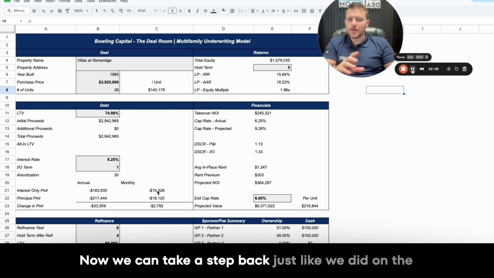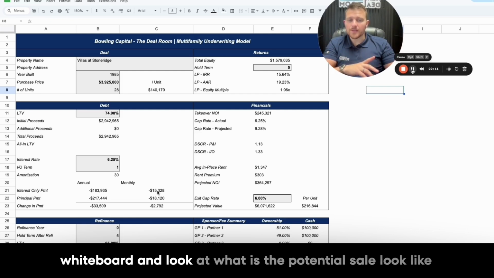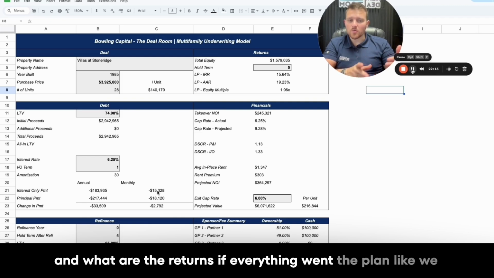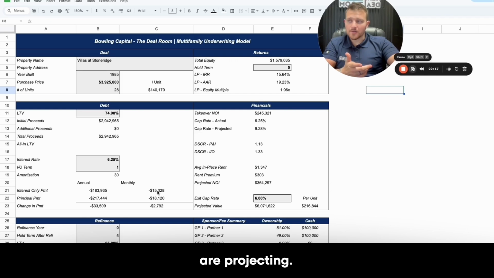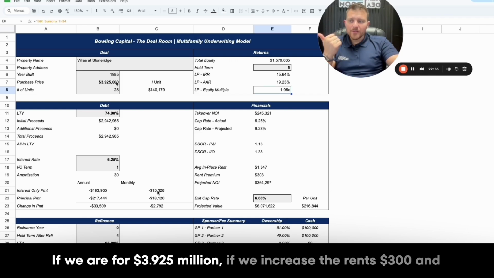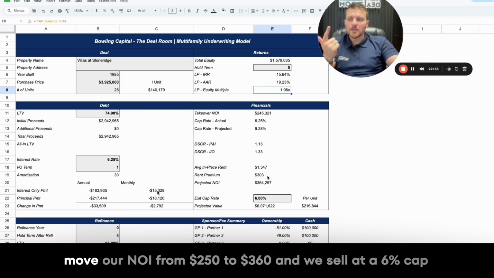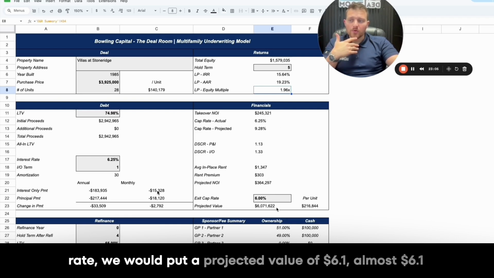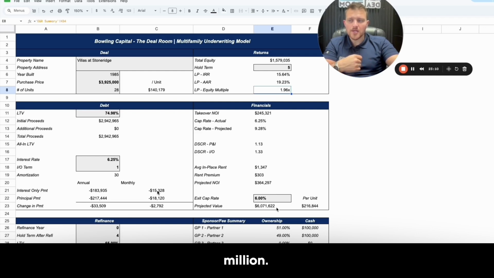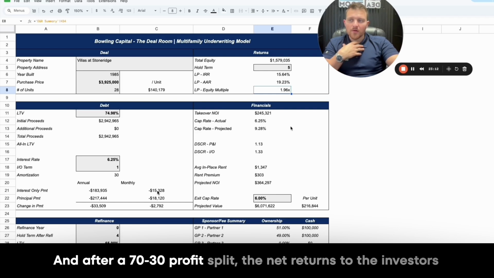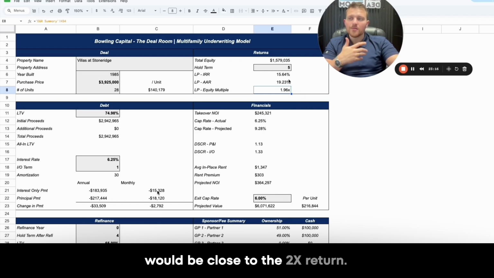Now we can take a step back, just like we did on the whiteboard, and look at what a potential sale looks like and what the returns are if everything goes to plan like we are projecting. For $3.925 million, if we increase the rents $300 and move our NOI from $250 to $360, and we sell at a 6% cap rate, we would have a projected value of almost $6.1 million. And after a 70-30 profit split, the net returns to the investors would be close to a 2x return.